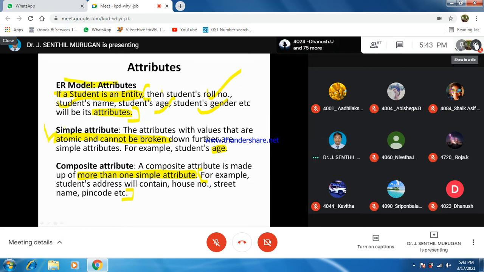Now, what is called a simple attribute? One second.